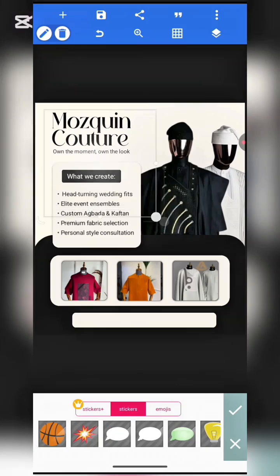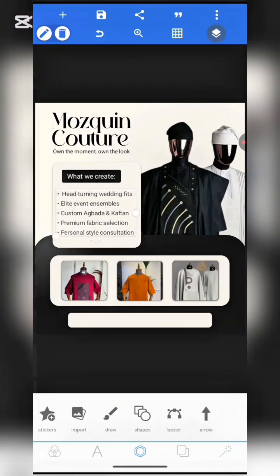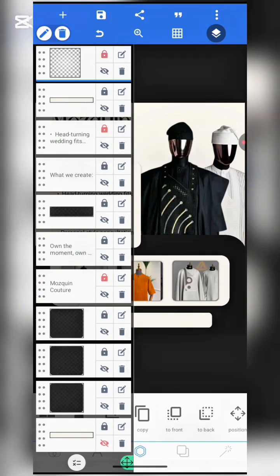I don't like where this film is, so I'll just move it to the other side. Let me unlock it, let's unlock it.